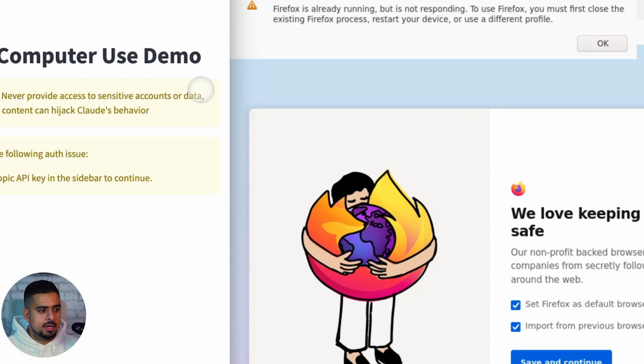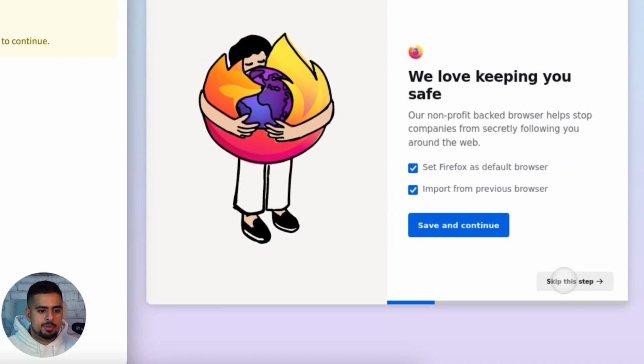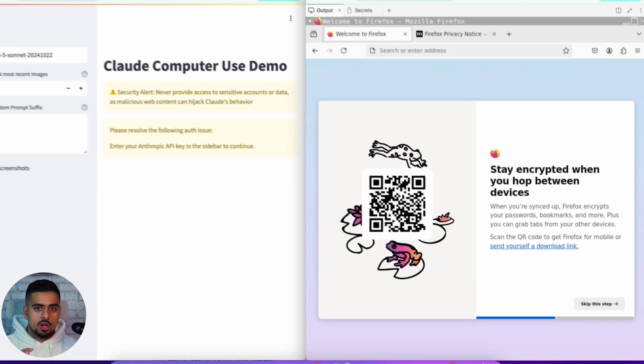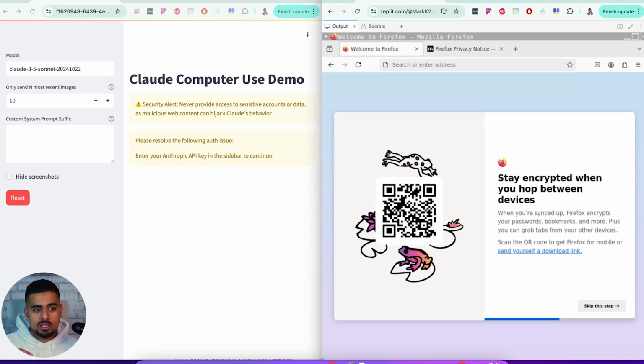All right, so now we have them side by side, and I'm just going to click on skip this step, and you'll see that it has rendered a Firefox instance within the actual Replit environment. So this is not on my personal computer. Anything I'm doing is orchestrating this browser within this virtual machine.